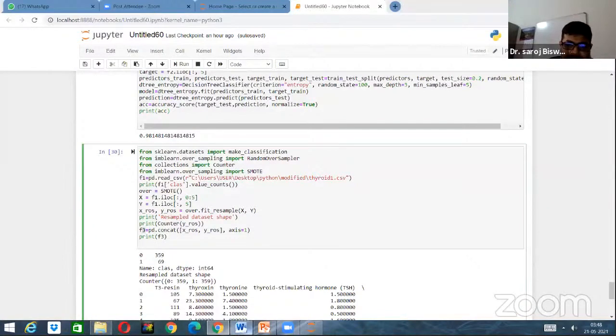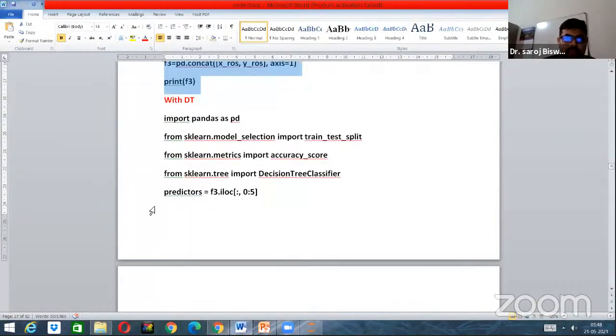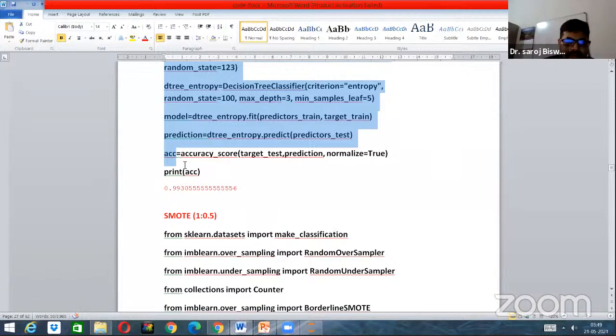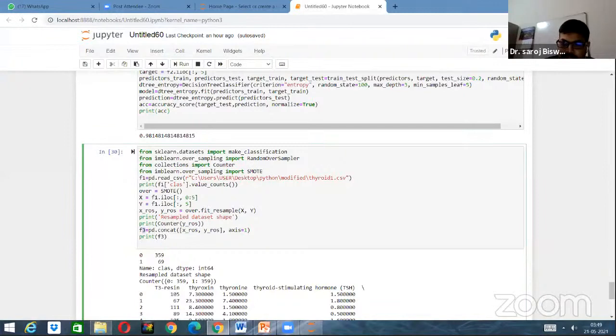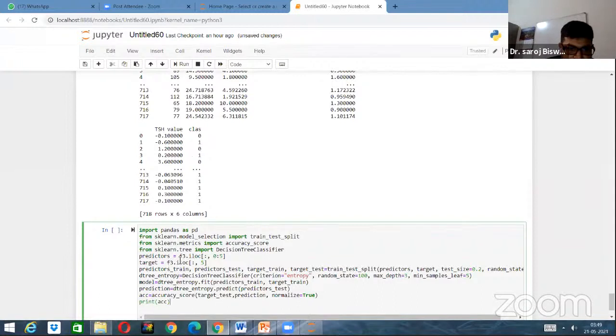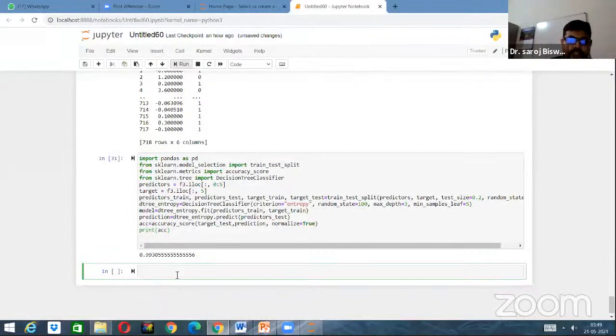And now we're running on F3, looking at how much the accuracy is. F3 with the DT. So here we have the decision tree, looking at the accuracy here. We are running here and we have F3. Okay. So looking at the accuracy here. Earlier the ratio was 0.5. Now not 0.5, this ratio is 1. Ratio is 1 in SMOTE. The accuracy is 99%.